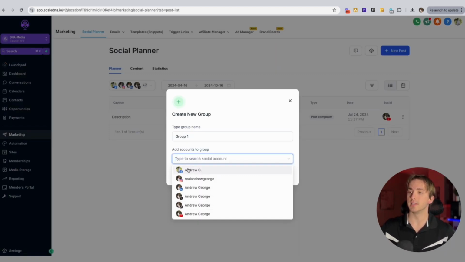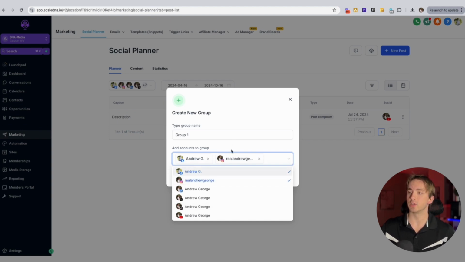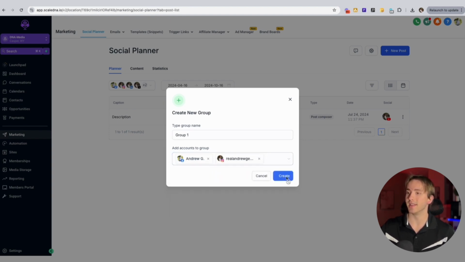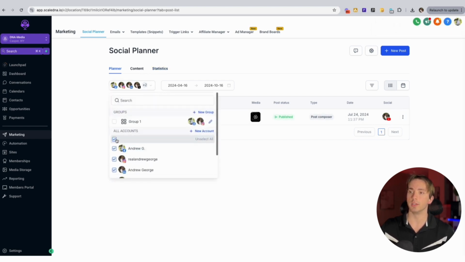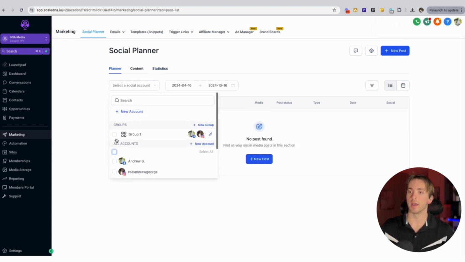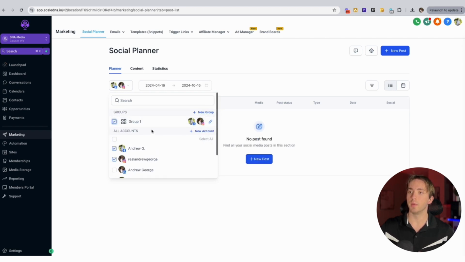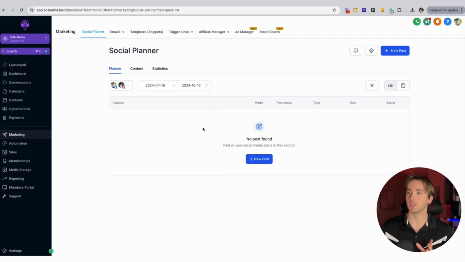So for this one, let's say we just want to have Facebook and Instagram. We don't want to include any of the other accounts that we have connected. Then we can do that and then click create. Now we can view just this group in terms of all the different content that we've got going in our planner, in our statistics. Rather than viewing all of them, all we have to do is uncheck all of our other accounts and then check our group one. Then we can see in our planner all of our posts just for that group.